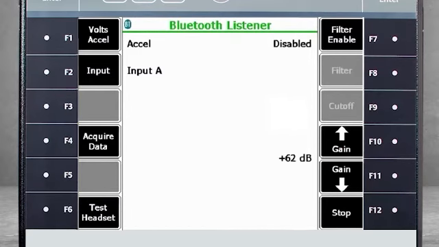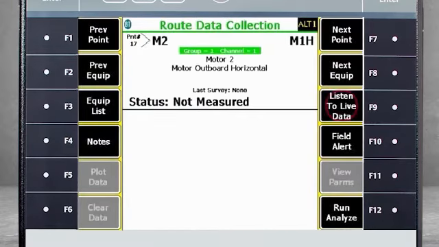The two most important features of this tutorial are the ability to toggle between three channels and the ability to listen to the vibration in a live mode.